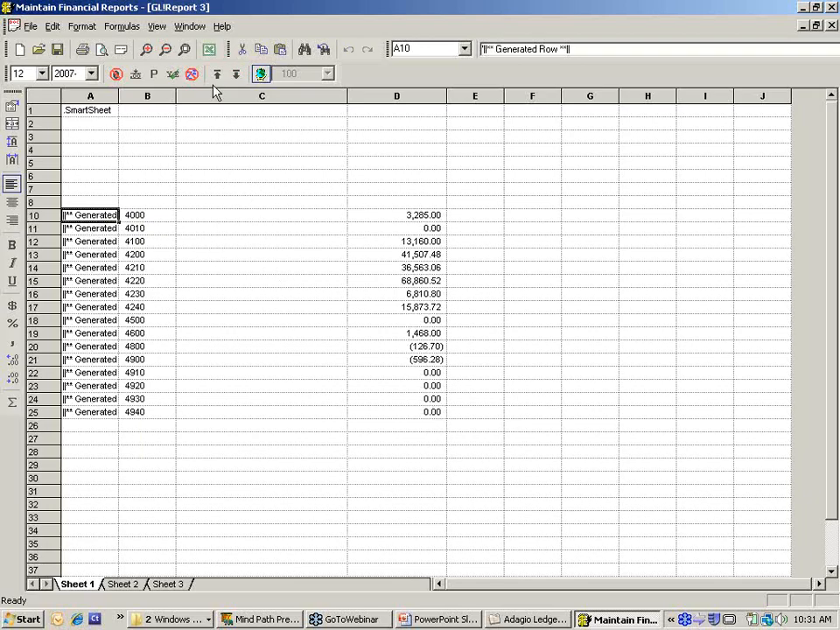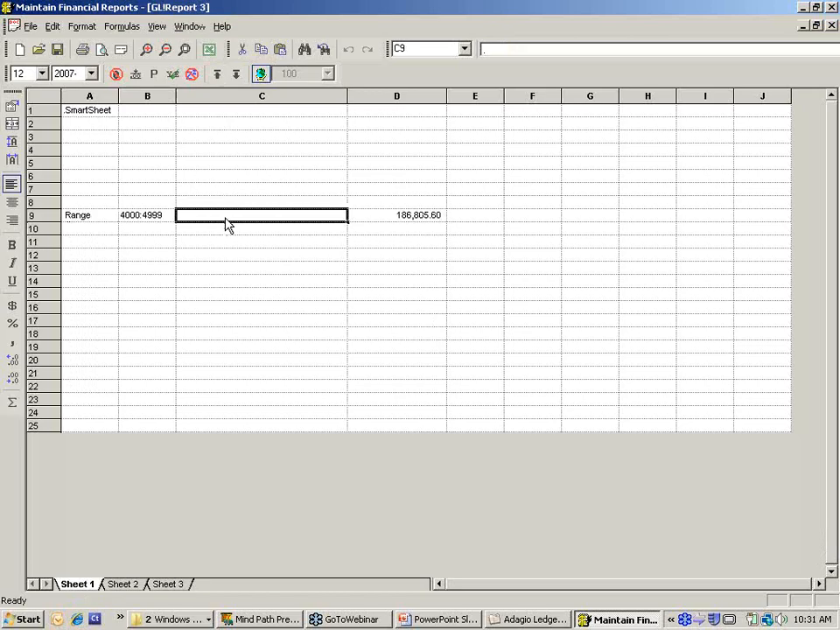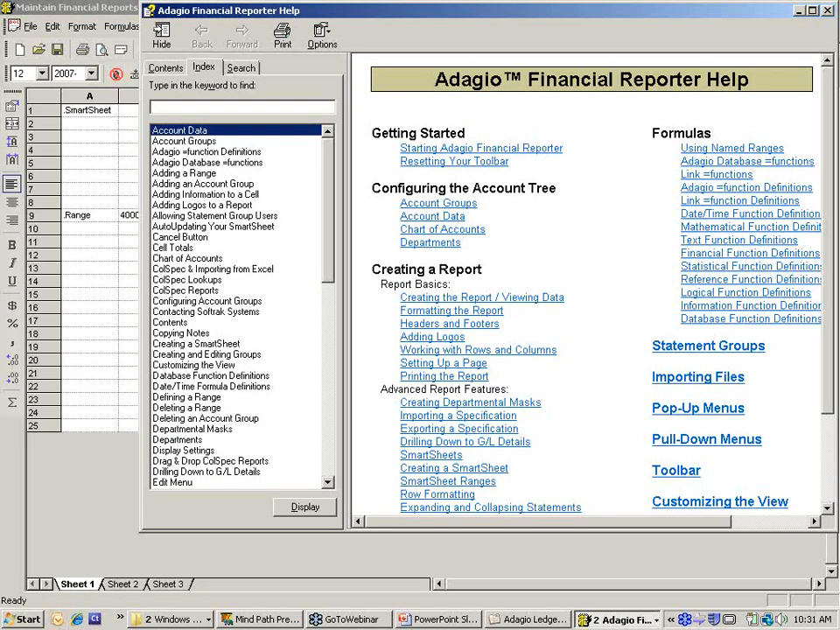But I'd like the account descriptions in here. So if I look into help under account description, there's quite a good help here.